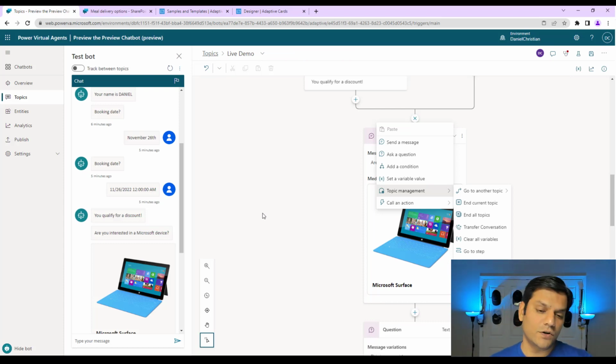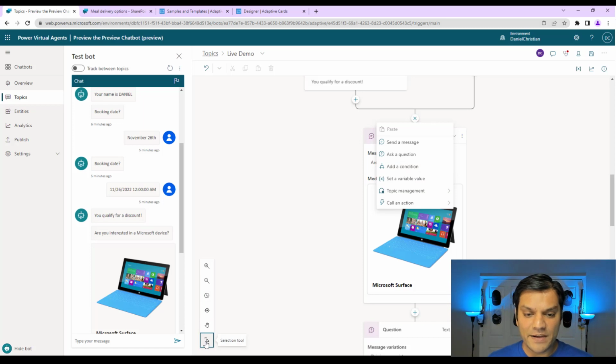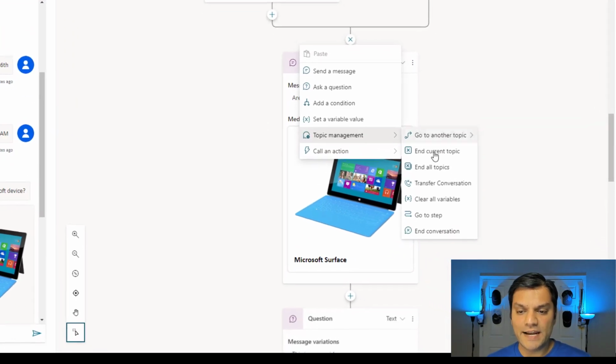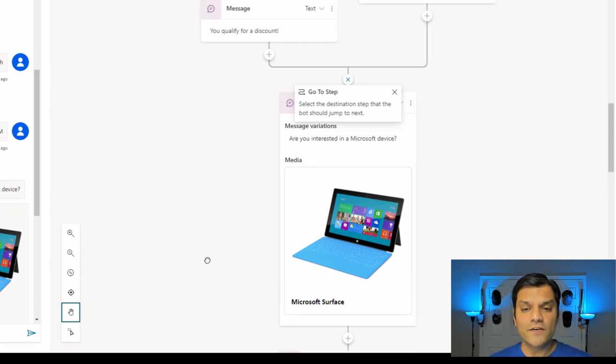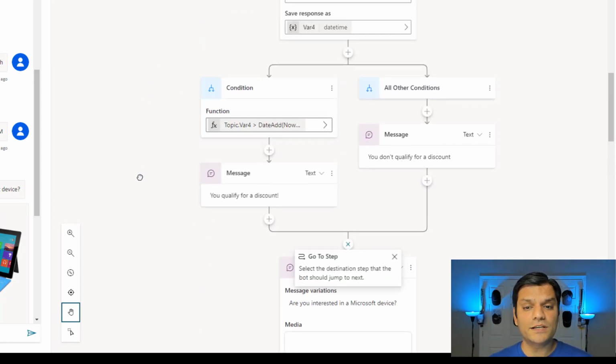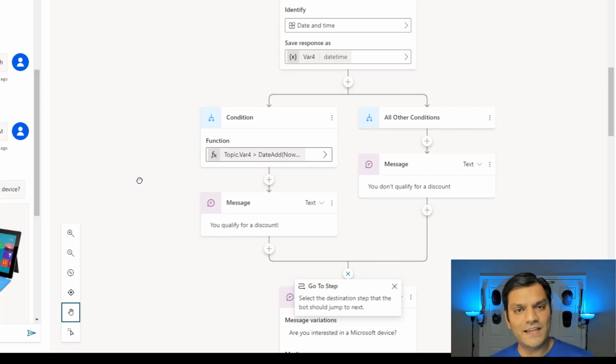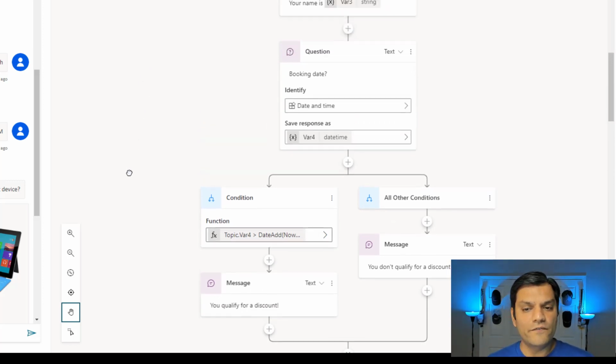So I want you to first focus on something right over here. While I'm doing this, I'm in my selection tool. But the moment I come over here and select the topic management and click on Go to step, the moment I do that, it changes directly into the hand tool. And what I can do now is I can scroll however I want. You see the convenience of that hand tool over there? I can now go wherever I want.